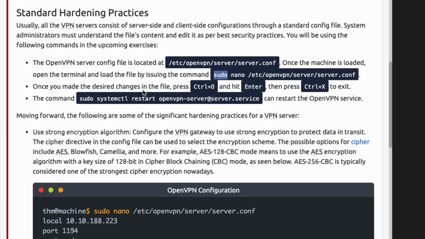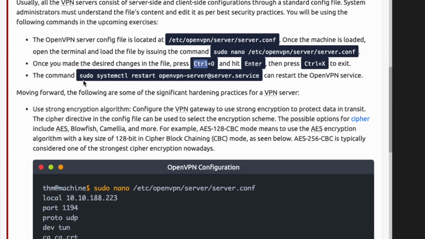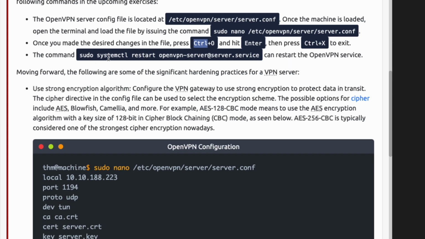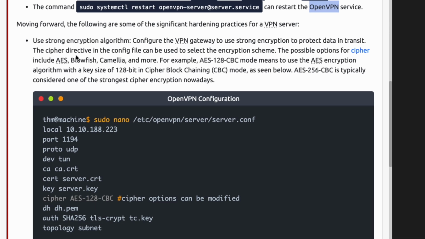And you should understand what that means. I'm not going to go into the explanations of that because that's very, very basic Linux command line terminology. So we're going to use nano as a root user to open that file. Once you've made the changes, you do Control O to save it, press Enter, Control X to exit. Again, very, very basic things. And then sudo systemctl restart, and then the service that we want, so that we can restart the OpenVPN service. Moving forward, the following are some of the significant hardening practices for a VPN server.